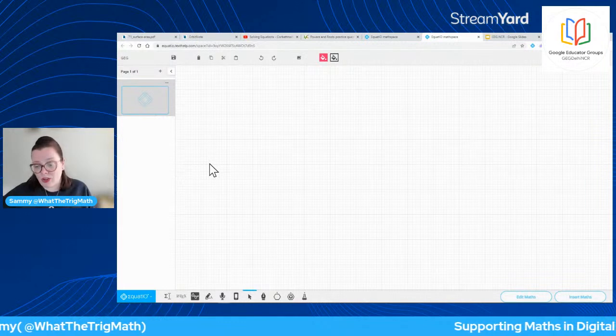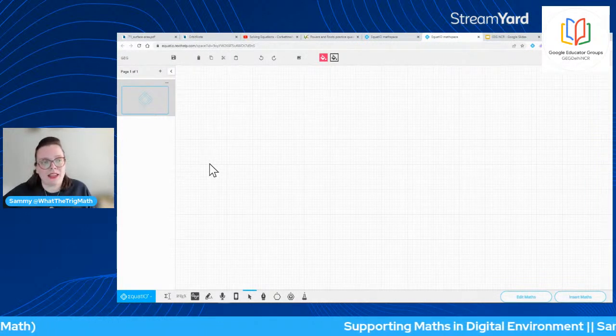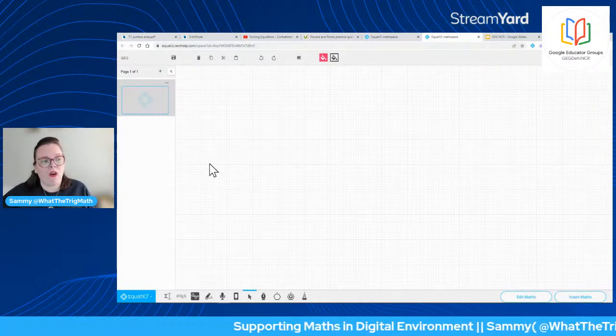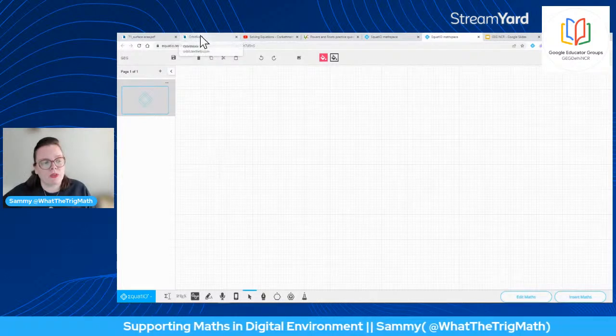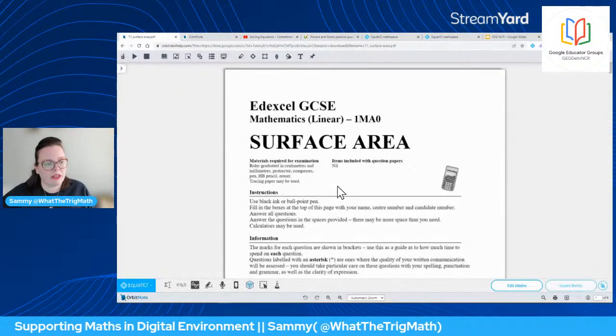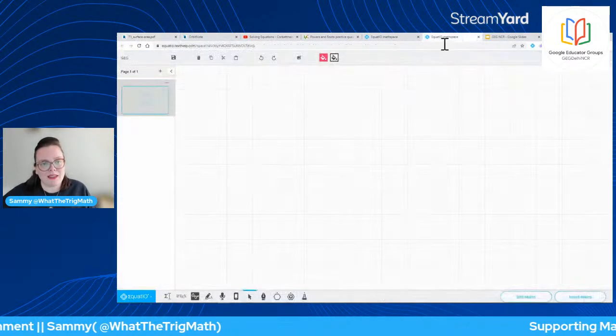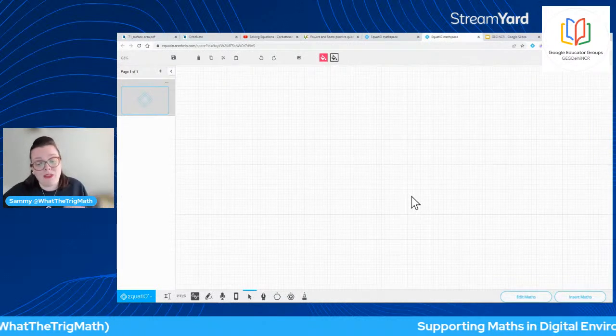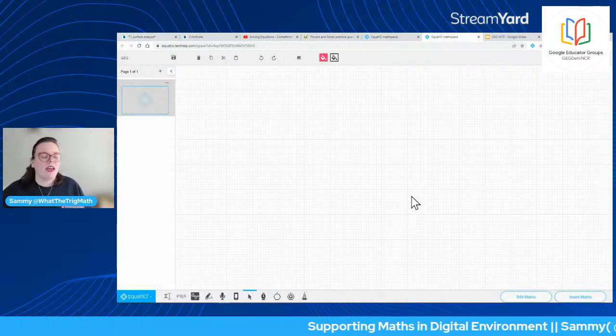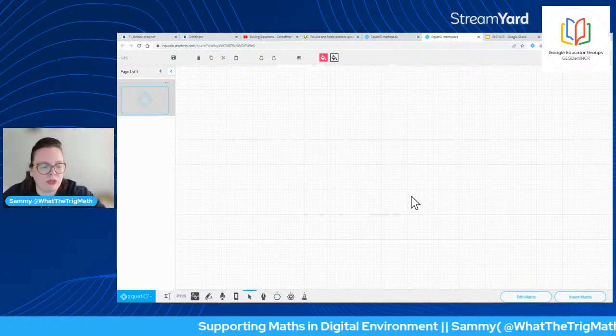But we can build our resources in here and give them the space to answer questions. I think all too often we use PDFs. I'm just going to open this one here, and we don't give them the space or the time to answer their questions, or perhaps they've got other questions they want to ask us. And so MathSpace really does that.